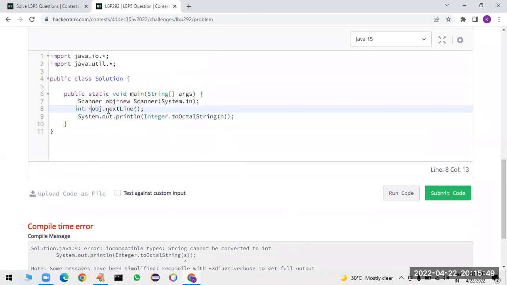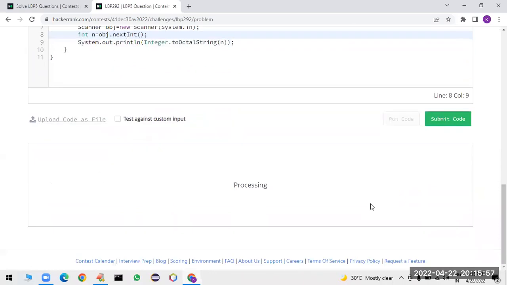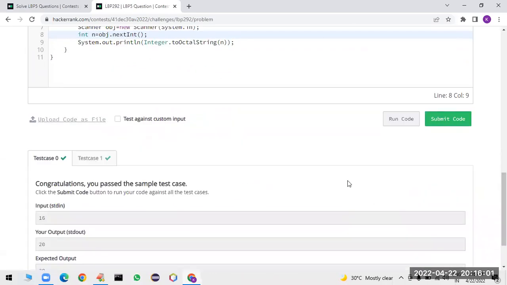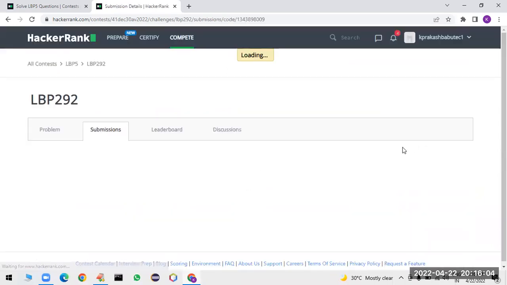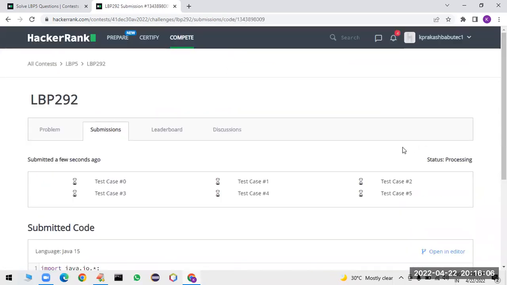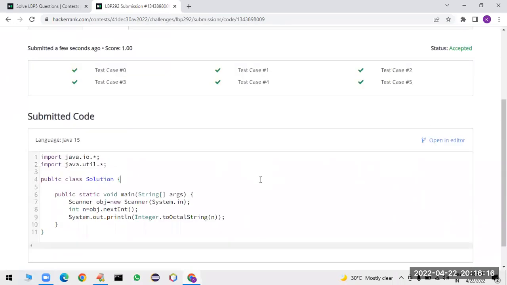So integer n is equal to obj dot nextInt, because it should be in integer format only. Let me run. Yes, perfectly we are getting the output, and submit the code. So toOctalString, in the similar way we have toBinaryString, and toHexadecimalString is also there, which are used to convert your number into the respective types.